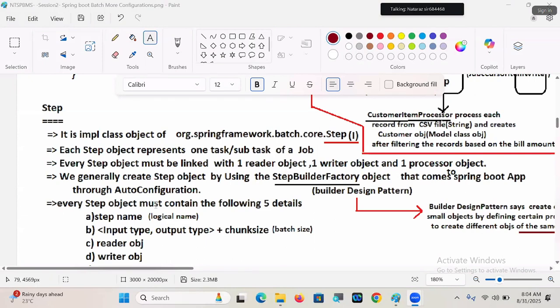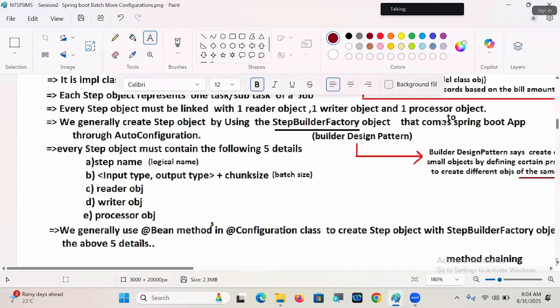Every step object must contain the following five details, guys: step name, logical name, input type and output type. What input you are going to give, what output you are going to get, like string and customer. And chunk size is nothing but batch size. What is the reader that is linked? What is the writer that is linked? What is the processor that is linked? All these details should be mentioned or not?